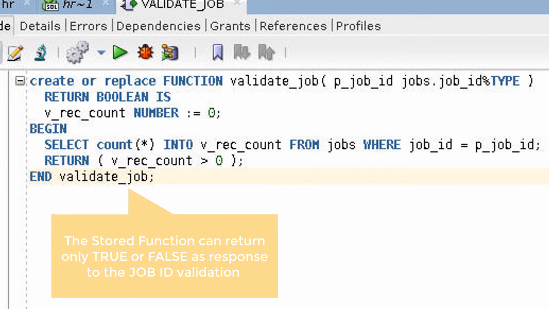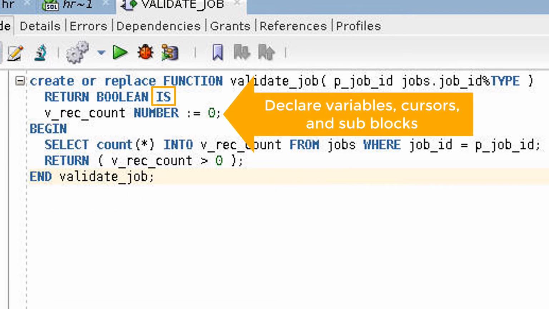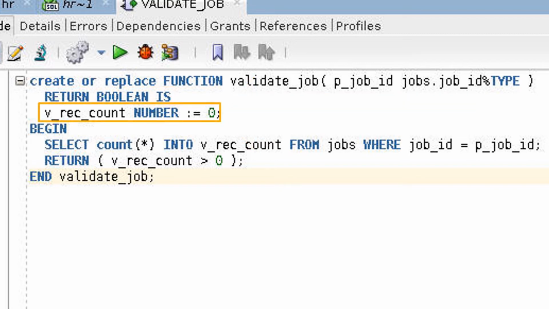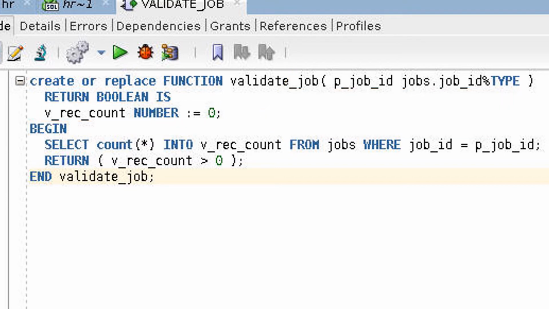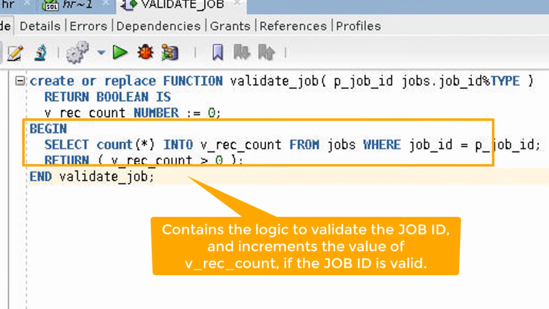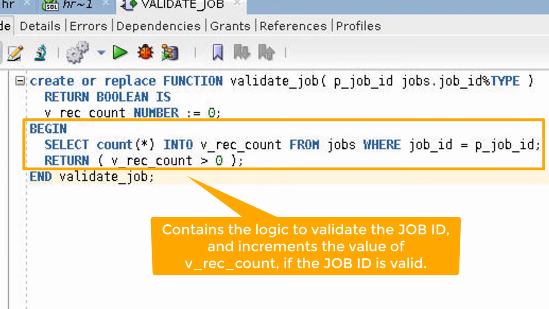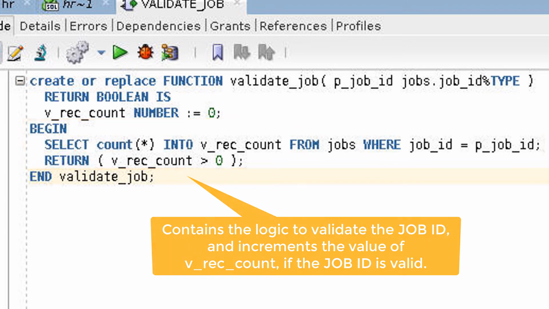The declaration section begins with the keyword is. In this section, you declare the variables, cursors, and subblocks referenced in the execution and exception sections. Here, Jill declares the record count v_rec_count. It is a scalar variable declared to hold the number of records defined in the jobs table for the input job ID. The execution section begins with the keyword begin. It contains the logic to validate the job ID and increments the value of v_rec_count if the job ID is valid.